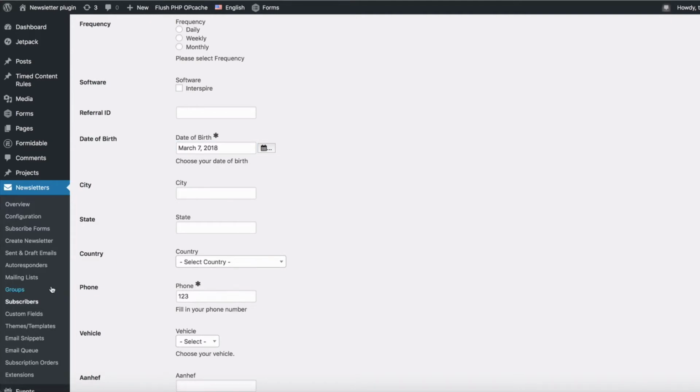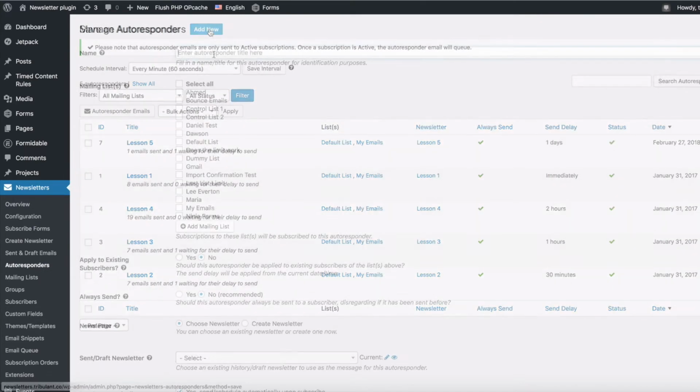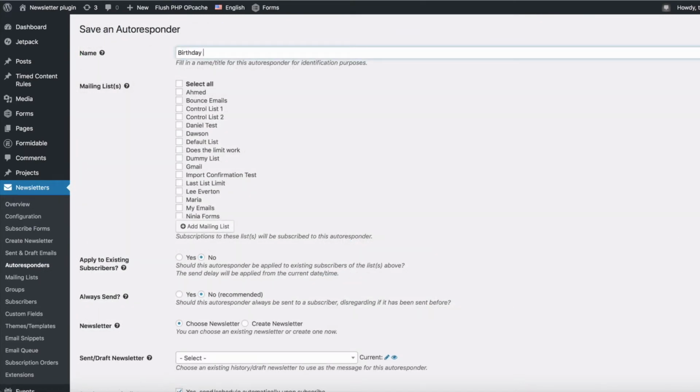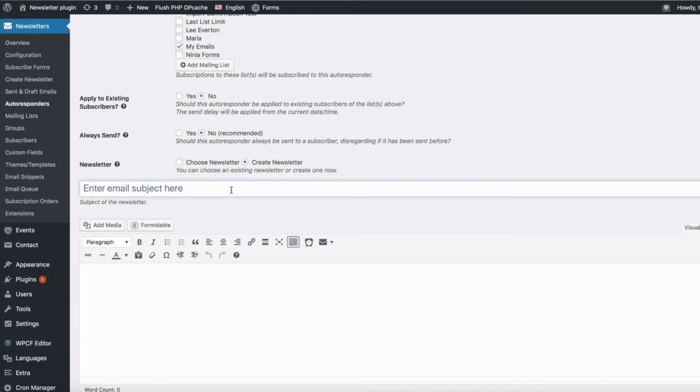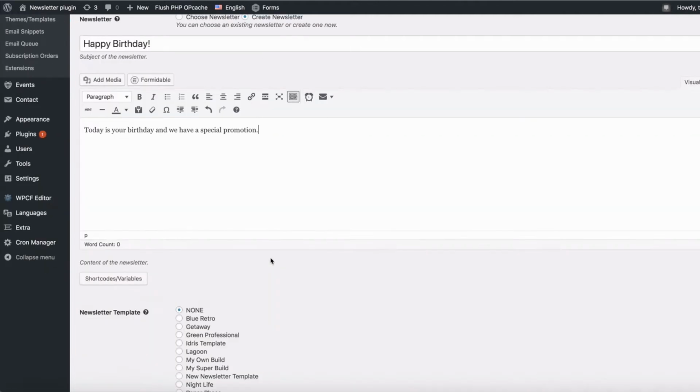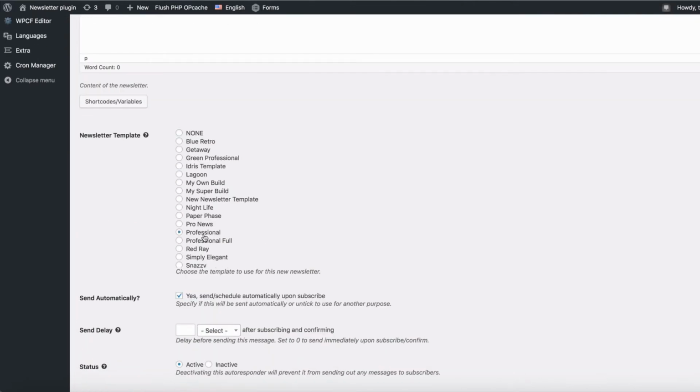I will set up an autoresponder under newsletters, autoresponders, call it birth. Happy birthday. And you can choose an existing newsletter or type a new one. And choose your template to use.